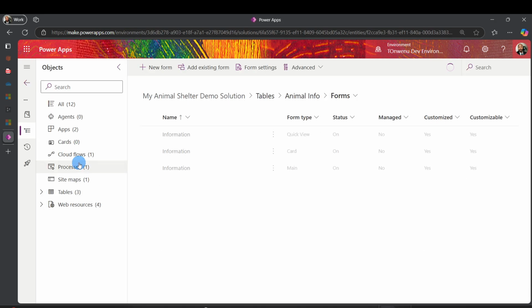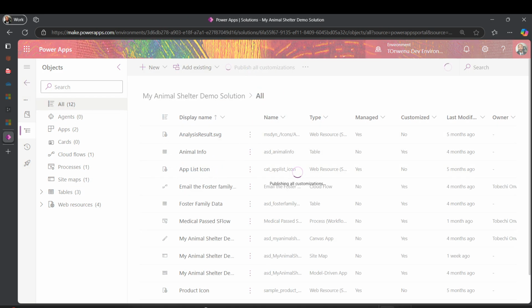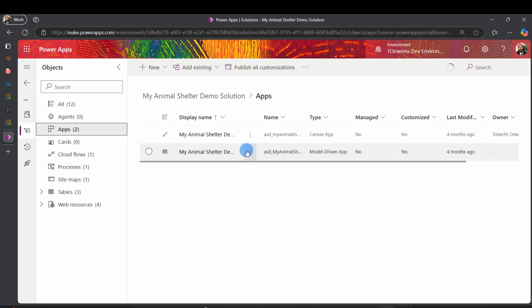Let's go back and go back one more time. And I always like to publish all customizations. So just push that, pause while that's going through. All right, so all the customizations have been pushed. Let's go ahead and do a demo.